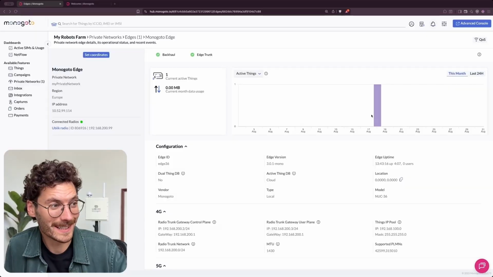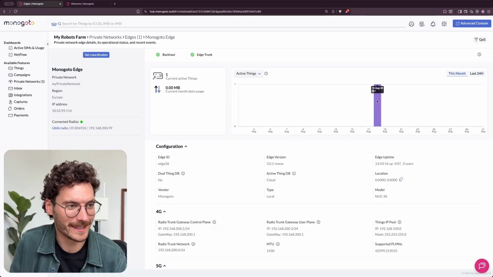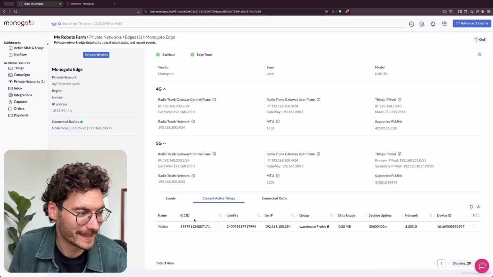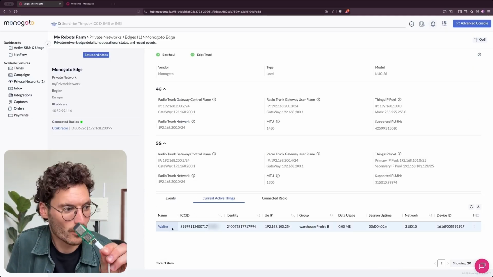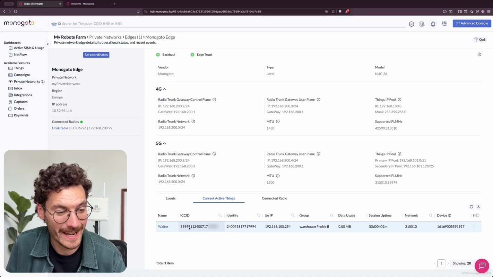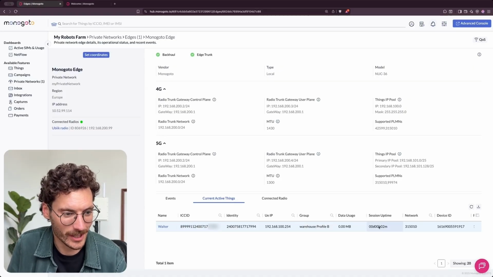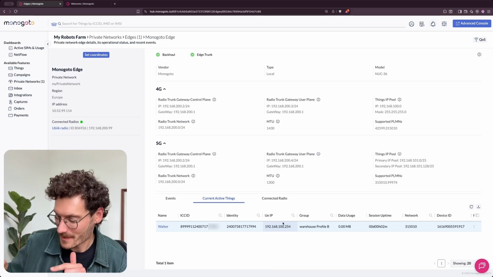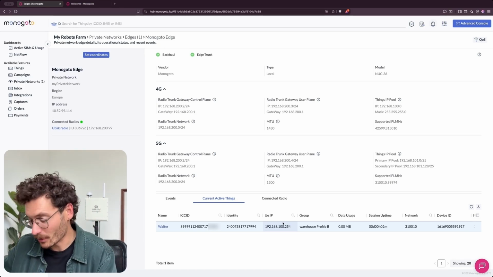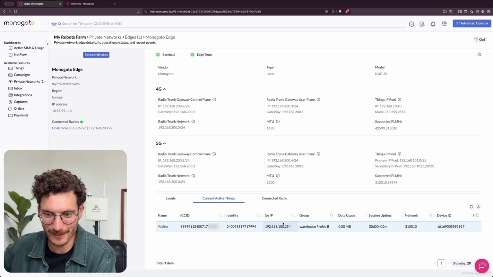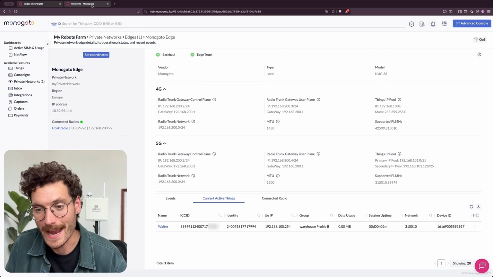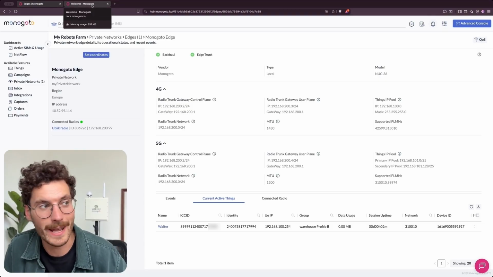Now let's have a final look at the Monogoto hub. We directly see there's one device connected. If we scroll down, current active things, then we see this device, Walter, with this specific ICC ID that has been connected just a second ago. So this concludes the demo of setting up the private network using the Monogoto EDGE, the brains of this private network. And if you would like to learn more and try it out yourself, head over to the Monogoto hub to order your EDGE yourself.